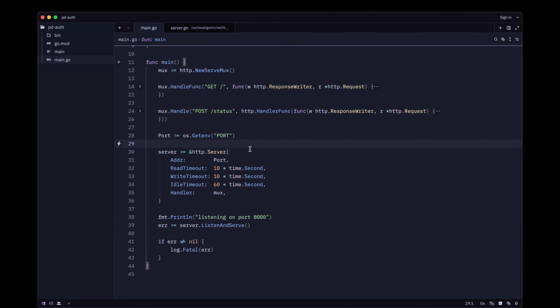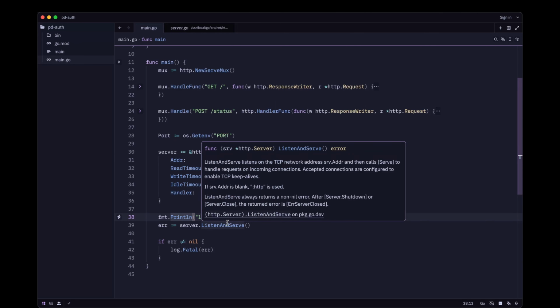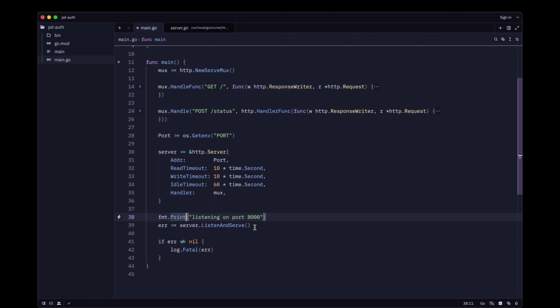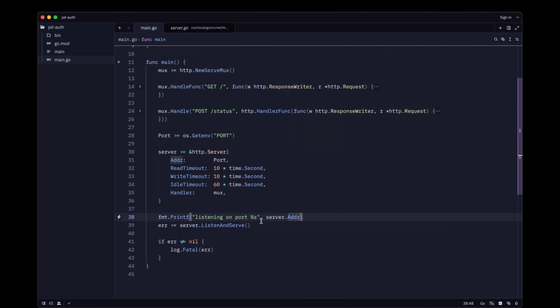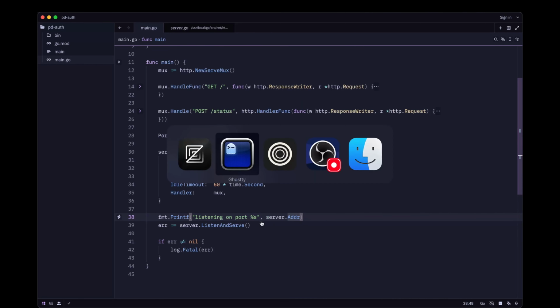The other thing which I want to do, like the value we are getting over here and which we are specifying over here, instead of hard coding it, we can just take the value from the server itself. So let's do Printf for formatting our string and then specify the port, where the specifier is %s, and from the server we can use the address. So let's try this out.